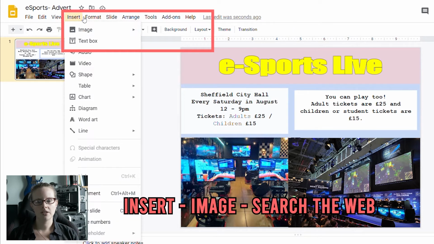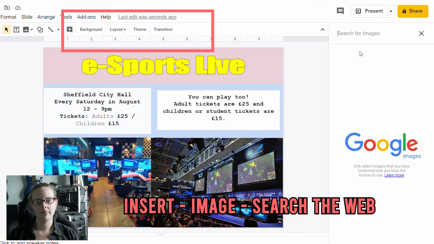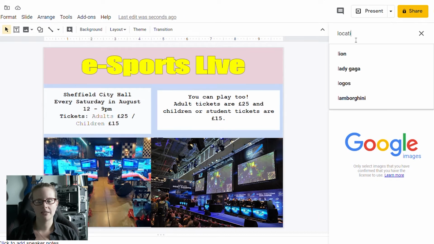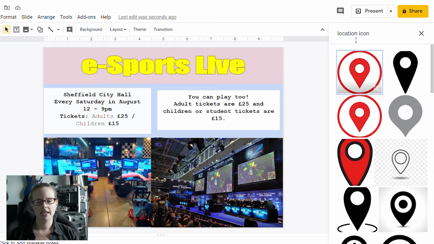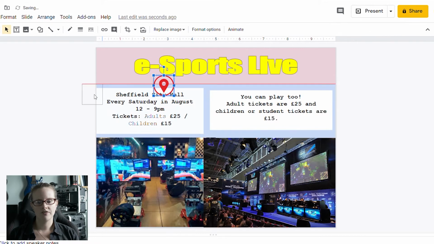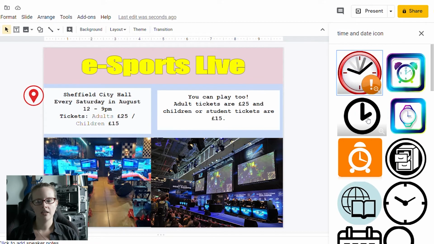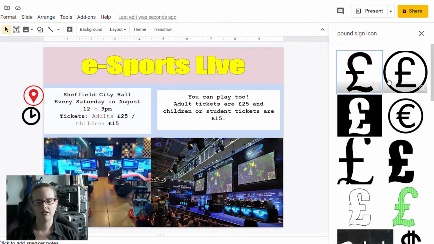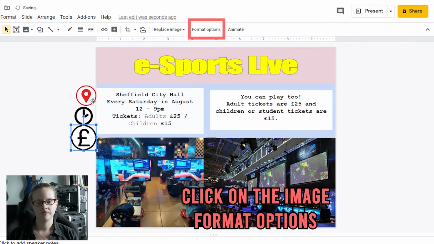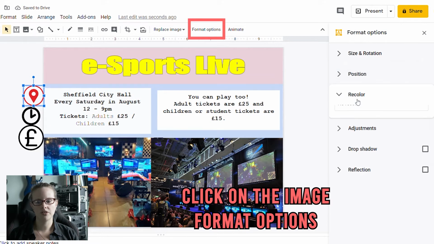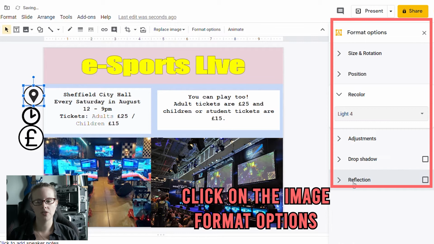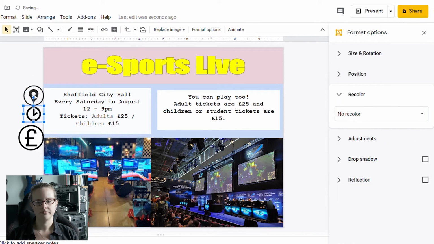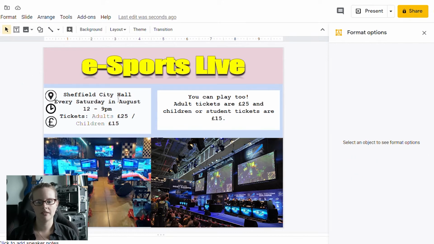What I'm then going to do is go to Insert Image and search the web, and I'm going to search for some icons to put next to my key bits of information. So I'm going to include 3 icons, an icon for the location, an icon for the time and the date, and a third and final icon for the price. I'm going to recolour this one using the format options so it's black and matches the colour scheme of the other 3. And then what I need to do is resize them so they're all about the same size.